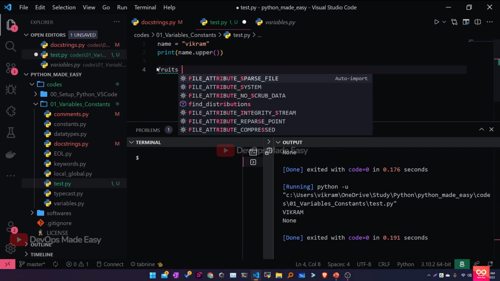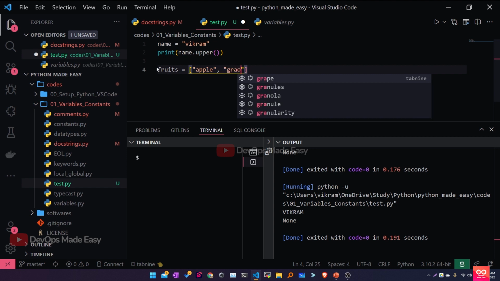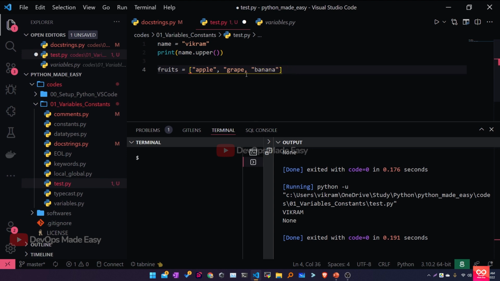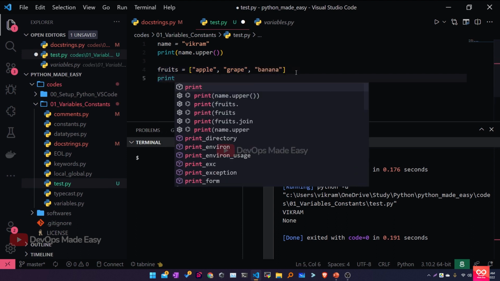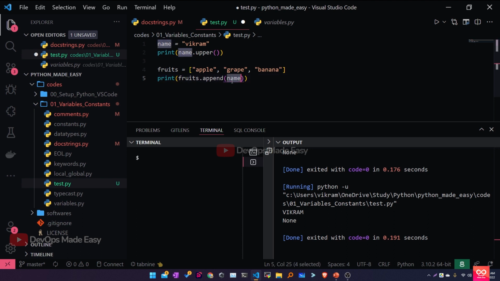So let's say I have three fruits defined as a list. Now I'm going to print fruits dot append. I'm just calling an append method on the fruits list, and I'm going to add melon like this, and I'm going to print. Here it is saying it is a None value. Okay, so I just have to print.